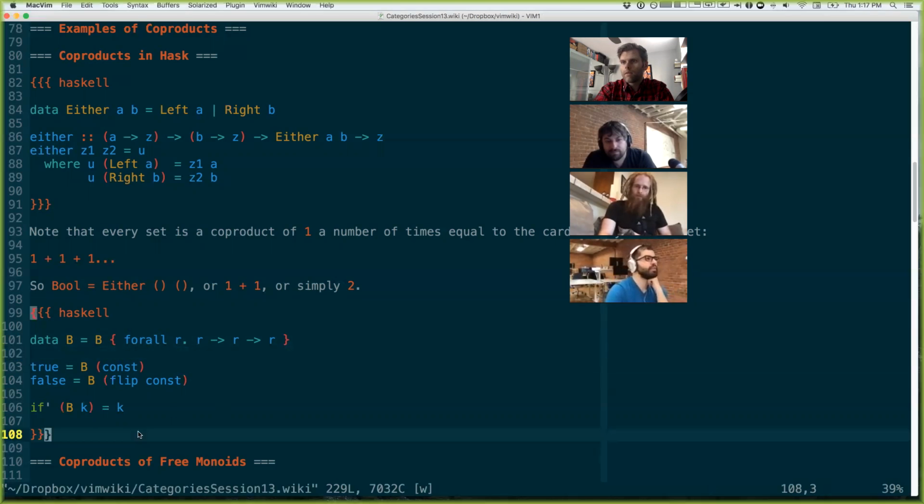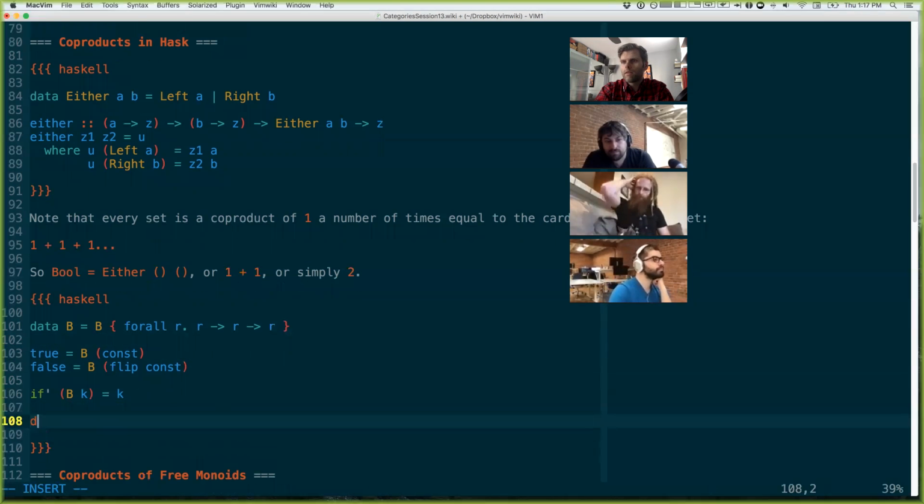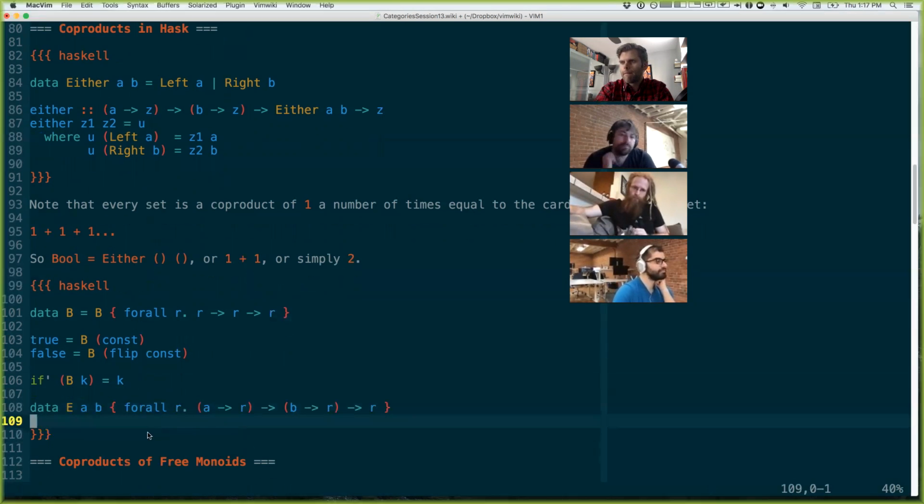Oh yeah, we could Church encode a coproduct where you would have either A, B, which would be for all R, (A to R) to (B to R) to R, right? Which is actually just Either. So Either is a Church encoded Either. Yeah, so it's sort of like a first class fold, right?